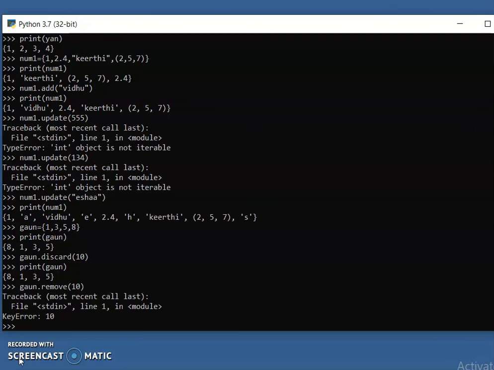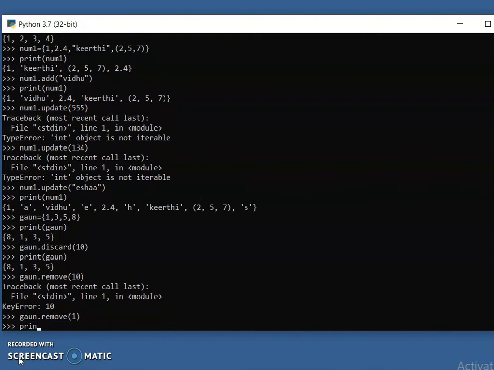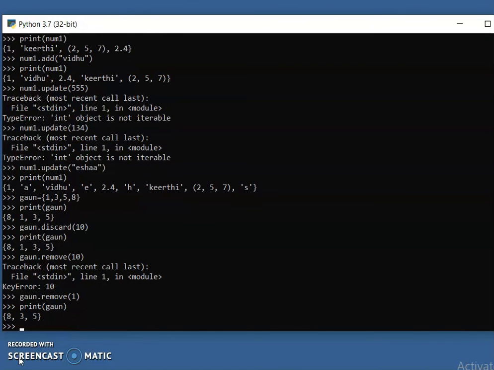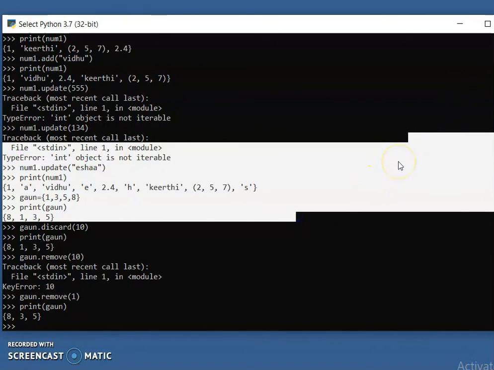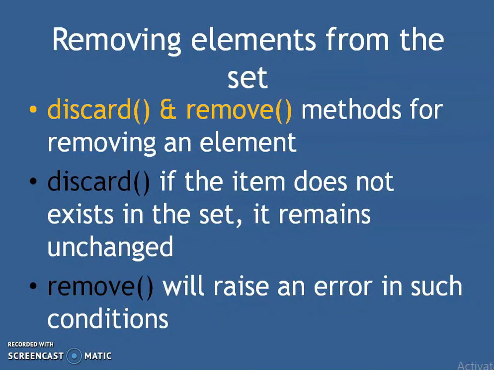So let's see, gan dot remove 1. So now we can see that 1 has been removed. So this is a very simple set operation. So that's the end. Yeah, this is the error we have seen. So fine, this is the end of the Python sets. So I think it's much clearer.